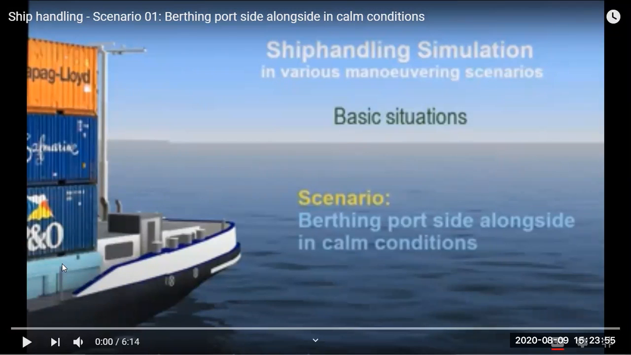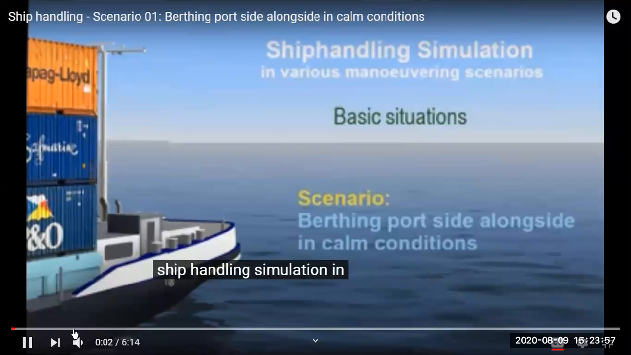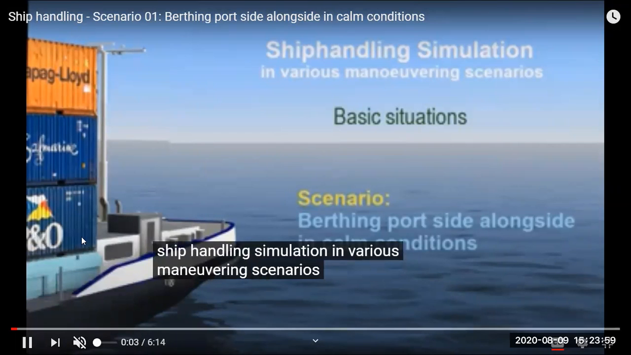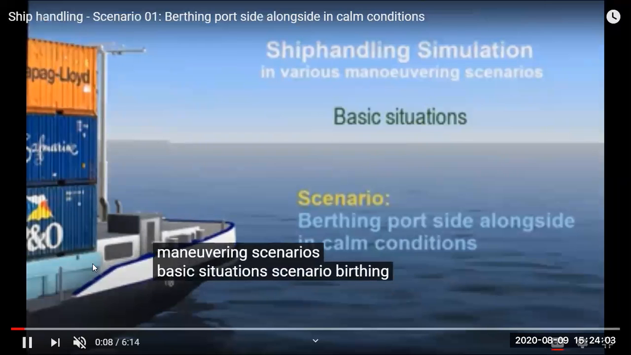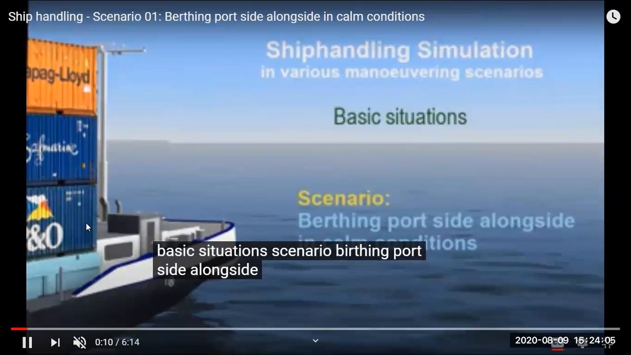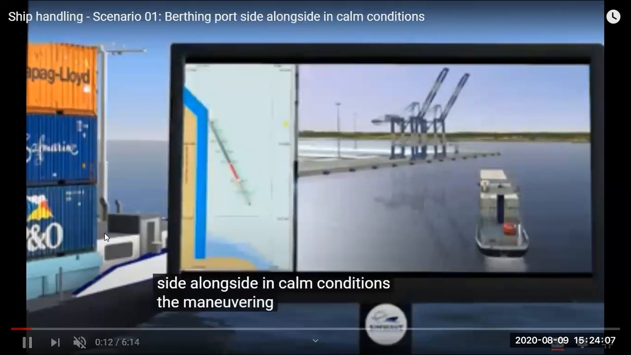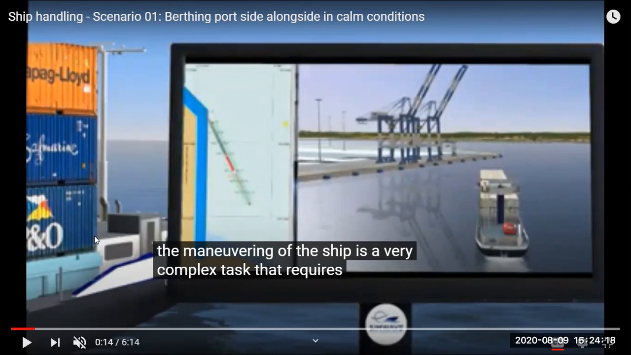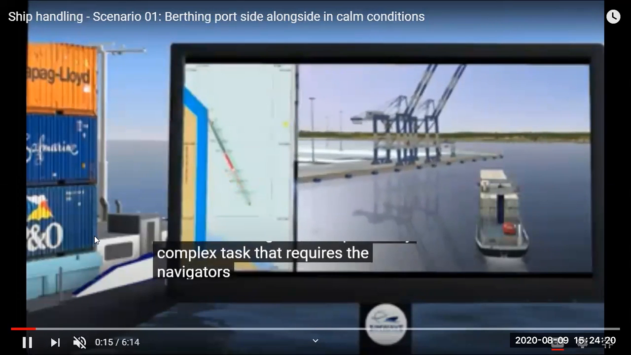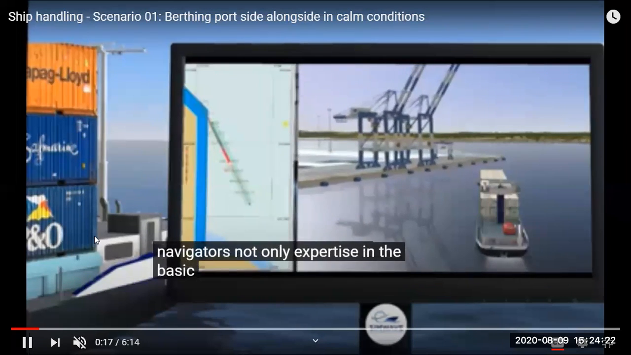So this video is about ship handling simulation in various maneuvering scenarios. What we will see here is simulator based, and nowadays we have very good simulators to get all the conditions of the ship and put in all the parameters of the sea, waves and swell, and all the 6 degrees of freedom, and we can get how the ship will behave.